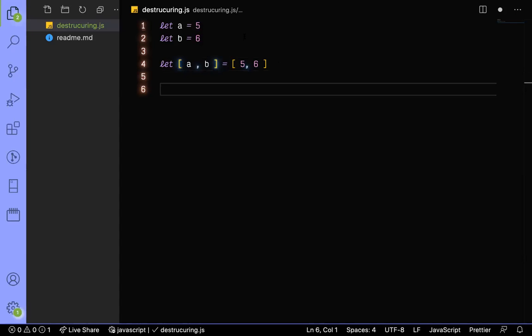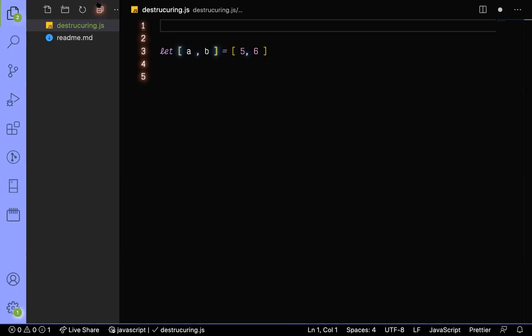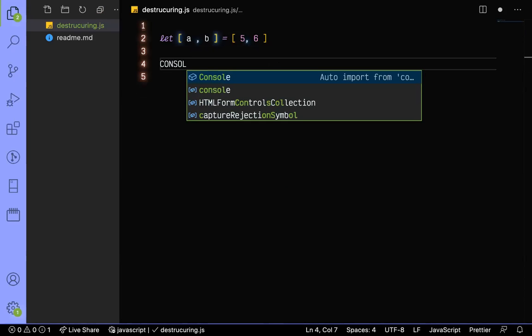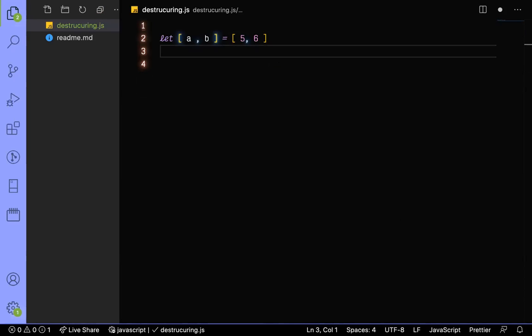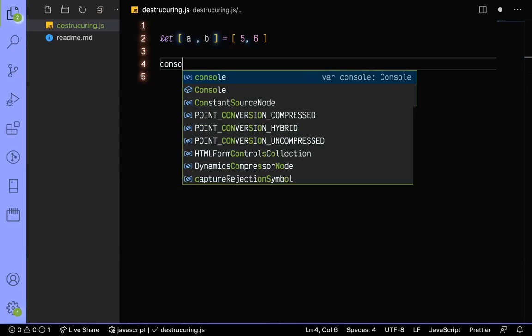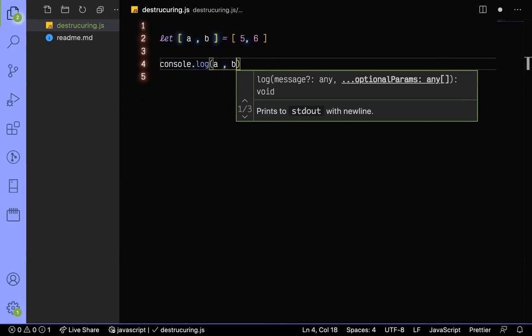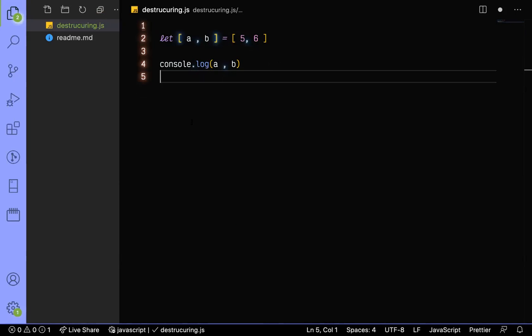Let's go ahead and prove that that worked by console logging these. So what I'm going to do is console.log. Oh, whoops. Forgot I have caps lock on this computer. console.log(a, b). And if this worked correctly, then I should be console logging 5, comma 6. Let's see.